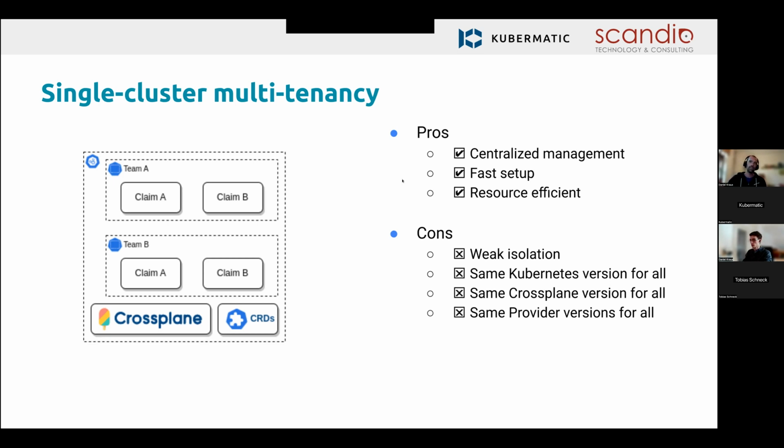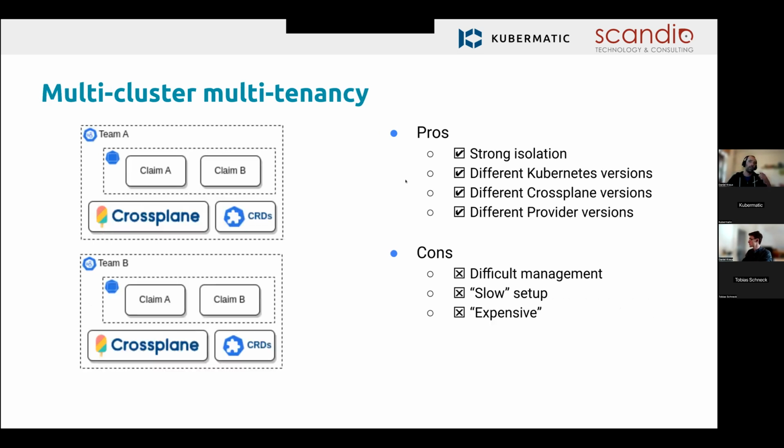So I think the next logical step would be, okay, what if we provide each team with its own Kubernetes cluster, right? This way we can guarantee a complete separation of the different teams as they share nothing. Everybody can choose the Kubernetes version they want, they can install the Crossplane providers they need, and everybody's happy.